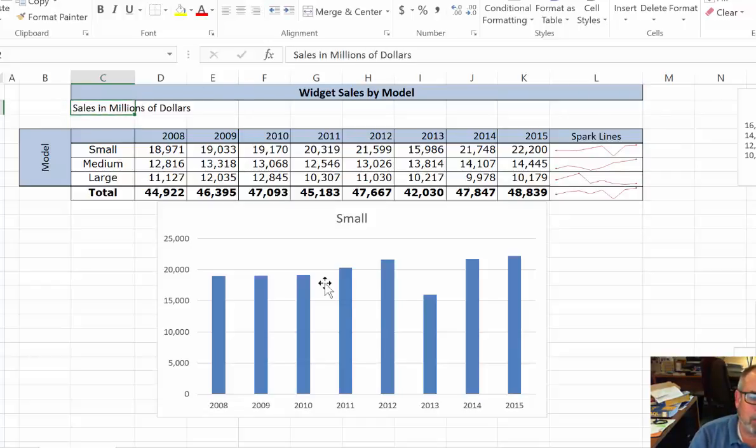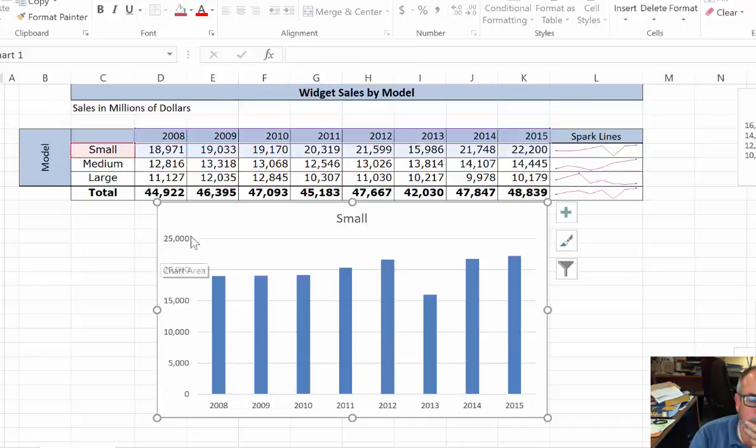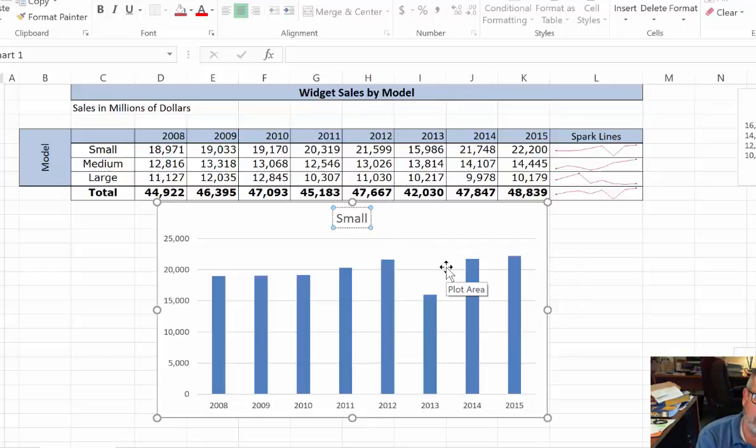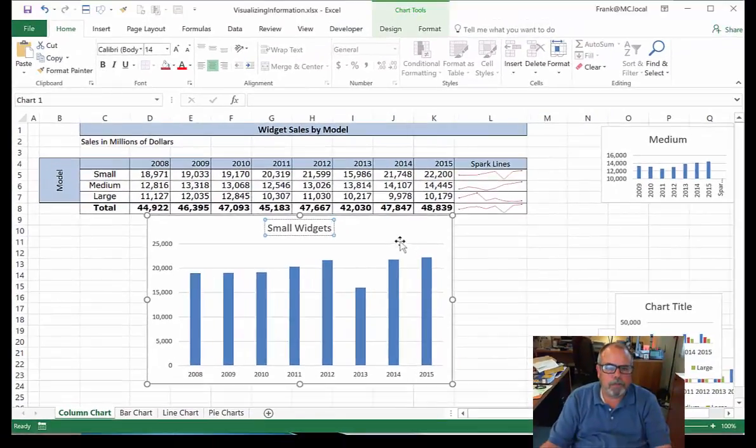We've labeled our chart, but we need to get the thing labeled over here. The other thing is it says small here, but what does small mean? Well, I would like that title to be clear so that the chart can explain itself without me having to be around. I want to be able to show this chart to a vice president and not have them ask me small what. So I'll just come in here, click right in the title, and type small widgets, like so. Now, that was pretty easy to do.